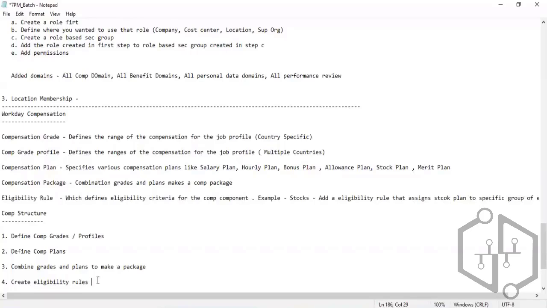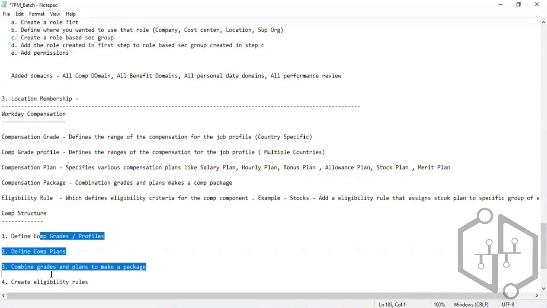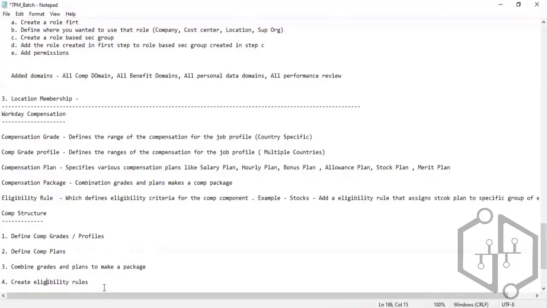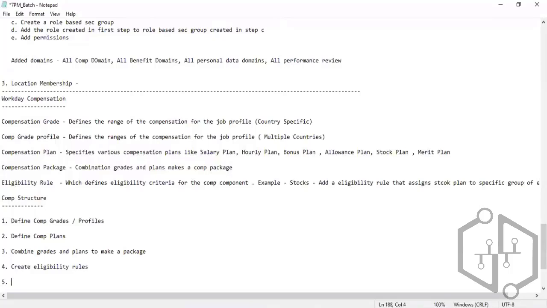These eligibility rules can come at any point. After you create a compensation package, you can assign eligibility, or first you can create an eligibility rule, then start creating these things. So this eligibility rule can come in at any step actually. There is no specific flow for this one. You can start at the beginning, at the ending, or in the middle of the process flow. Once you create an eligibility rule, then finally assign the compensation components created above to the employee. So this part we have done actually.